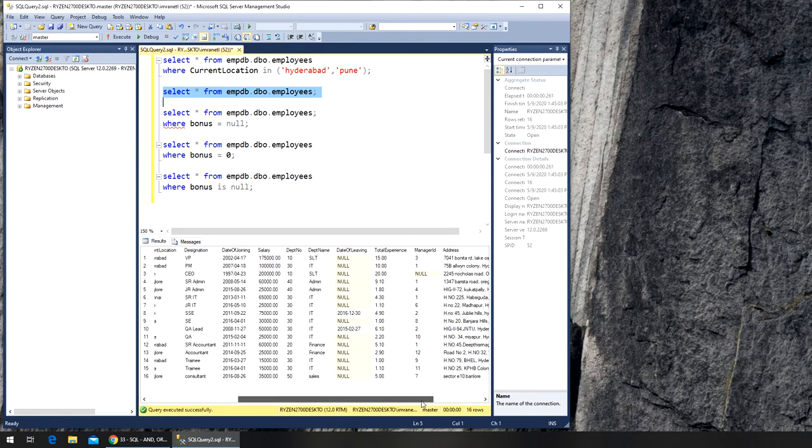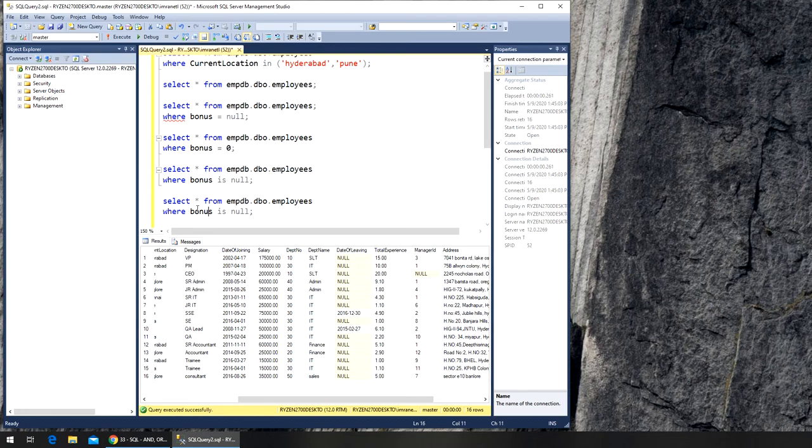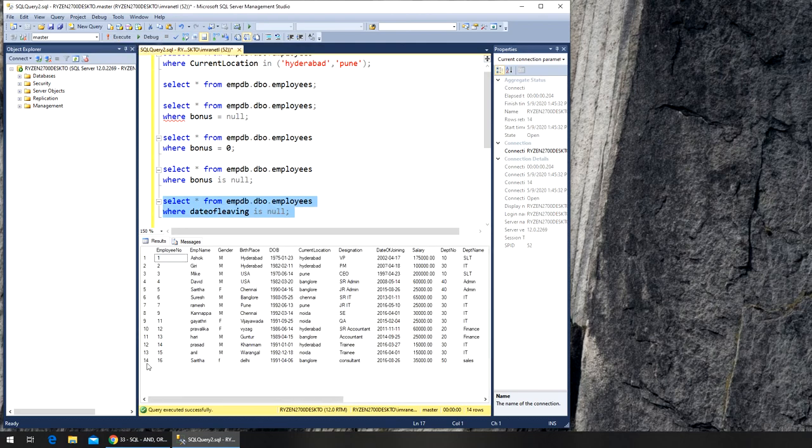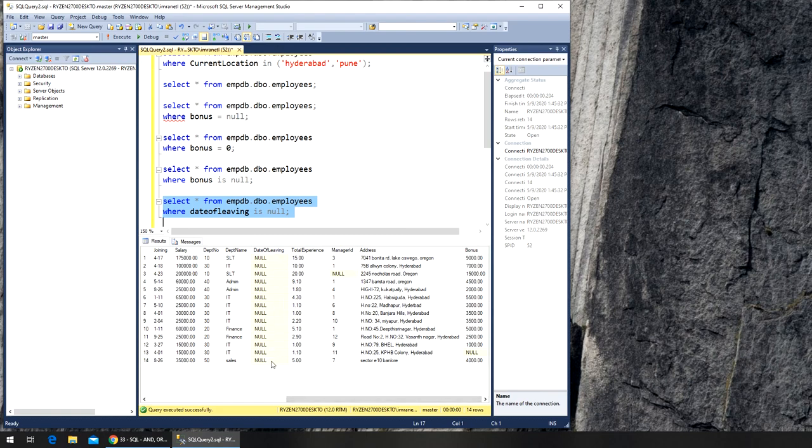This time I'm going to go with where date of leaving is null. So we're going to copy this one more time. Now what we can do is manipulate it by just where date of leaving is null. So it should give me 16 records minus 1, 14 records. If I run this now, I should get 14 records, and I do get 14 records. Everybody whose date of leaving is null. That's how you pass the is null operator.